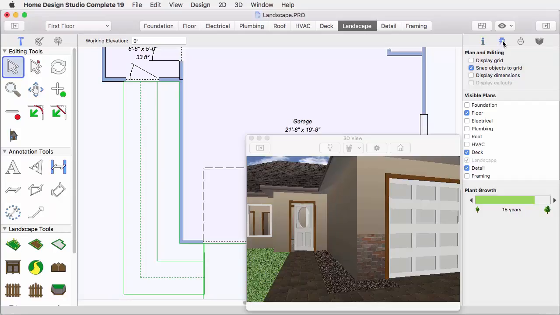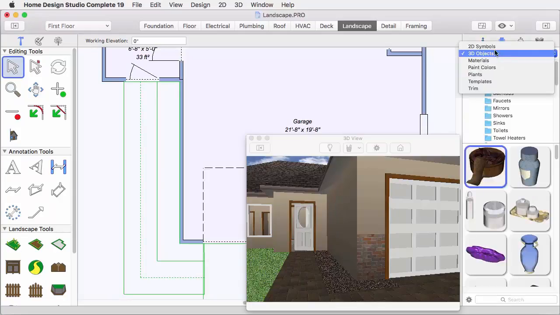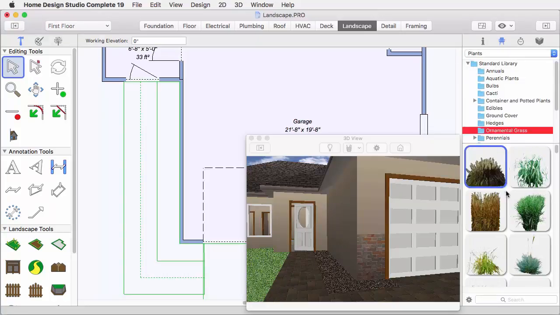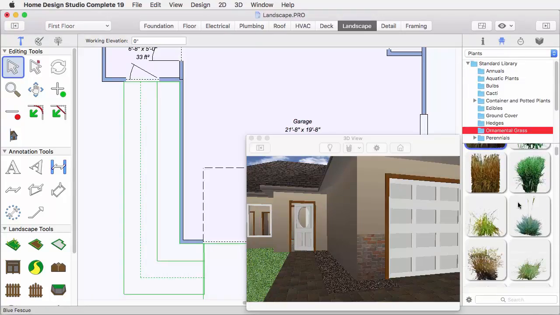Click the Content tab, available next to the Properties tab. From the Content pop-up menu, you'll see a variety of different content libraries. Click Plants from the list. Choose the Ornamental Grass category. Select Blue Rush Grass.